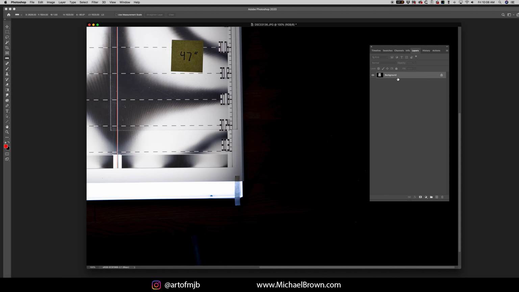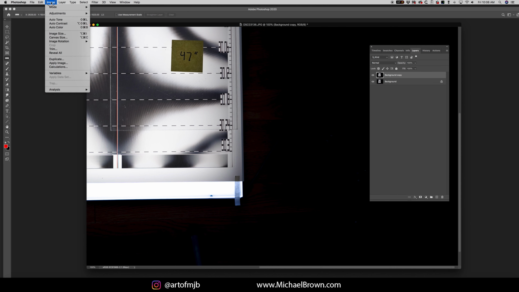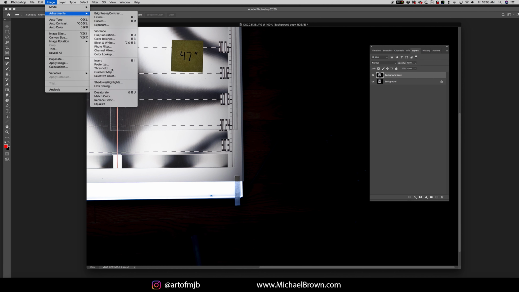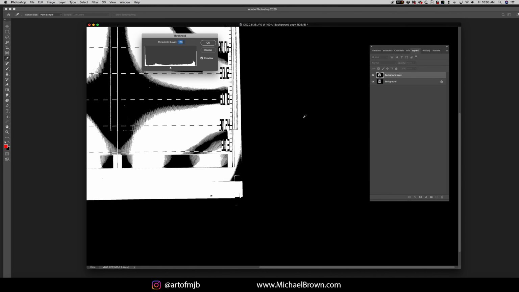The next thing I want to do is duplicate this background layer, which I've done here, and then I'm going to use a command called threshold, which basically turns this grayscale image into pure black and white, and I leave it at center default of 128. I'm just trying to make the chart easier to look at.